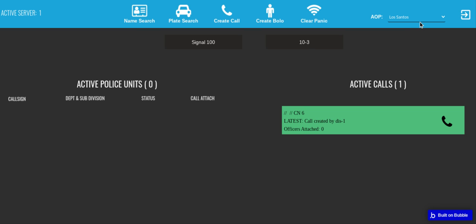You can change the AOP. It can be statewide. It can be Blaine County. It can be Toledo Bay. It can be San Diego, Harmony, Grapeseed, Los Santos. Anything you want, you name it, and it's there. We have code 3. We have 10.3. We have signal 100. We have all of that. We create a bolo. We can place search. We can name search. Boom. But yeah, that's that. Then you go ahead and log out.